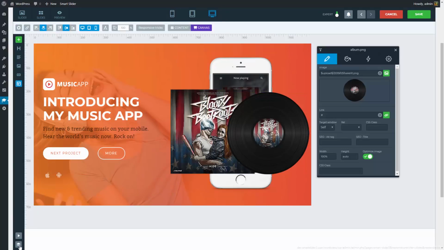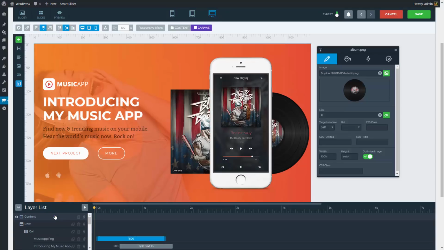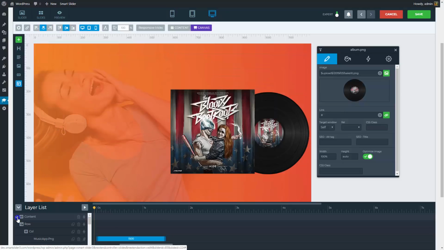The order of what should be on the top of the other elements can be adjusted on the layer list. The way our editing modes are working is that the content mode elements have to be on top or bottom of the canvas elements. Because of this, when you have the canvas elements on the bottom, you cannot click on them anymore in the slide editor.